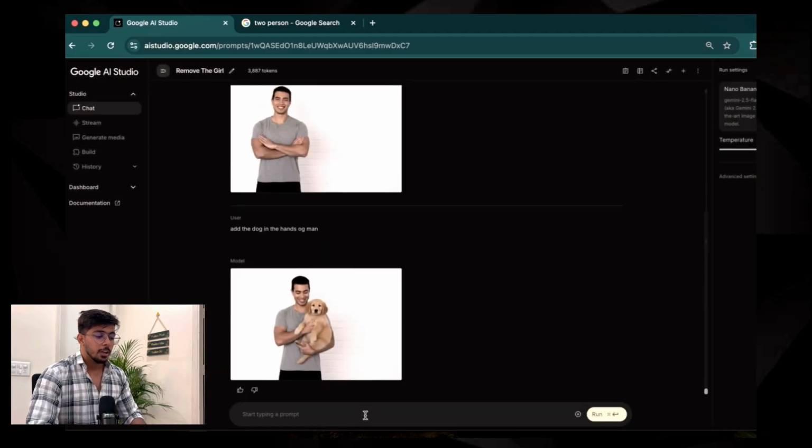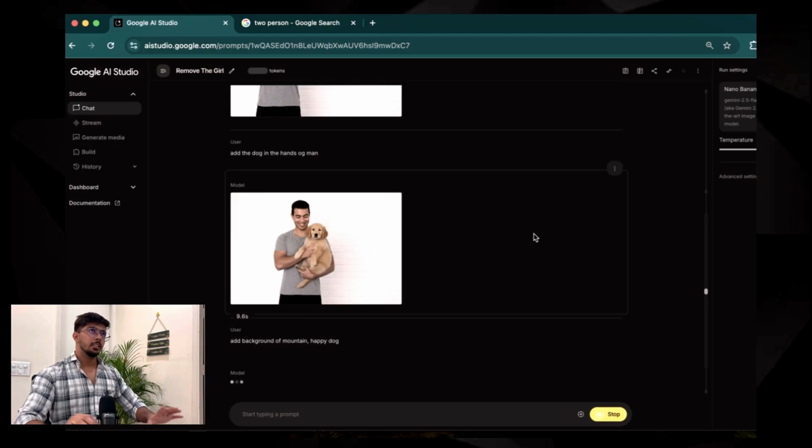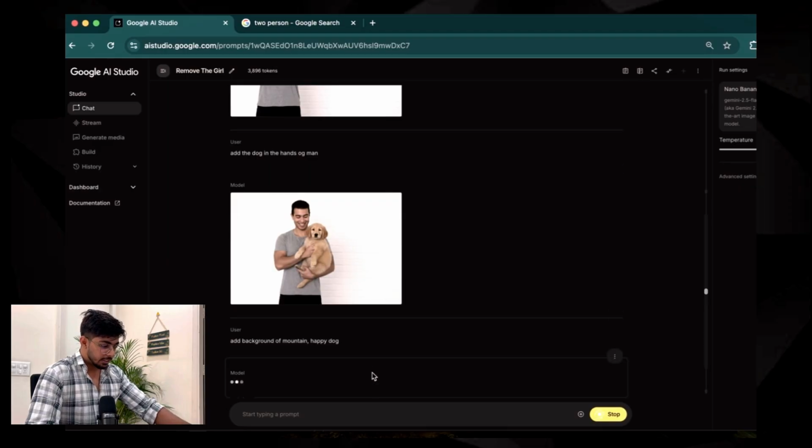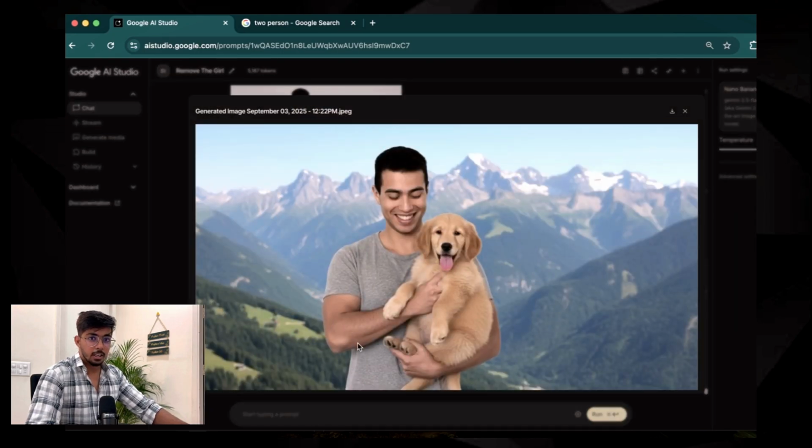Okay, now I want to add a background of mountains, with a happy dog. I'm expecting green mountains behind the man and a smile on the face of the dog. Just running it. Sometimes it takes around 20 seconds. Oh, in just 12 seconds it created it. Now it looks like a good picture.